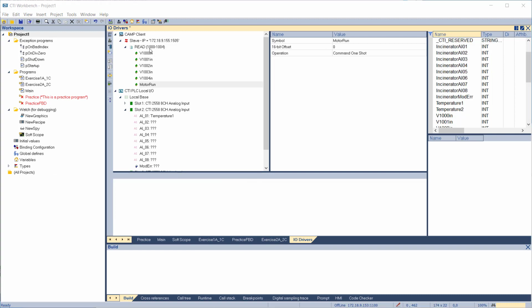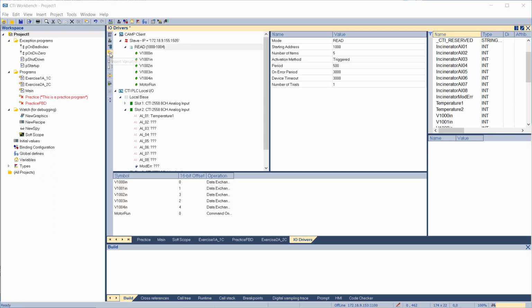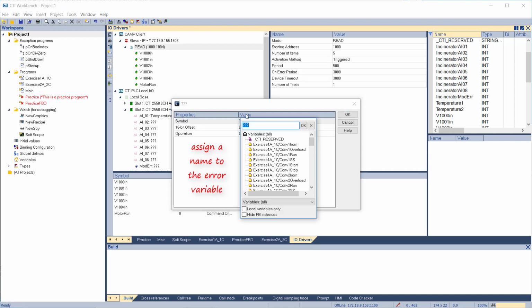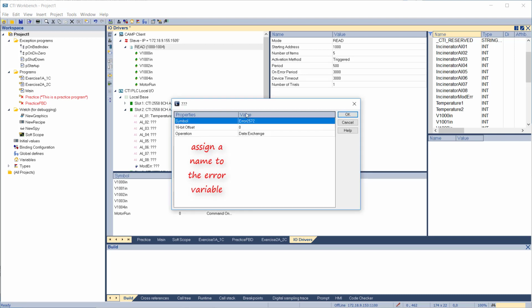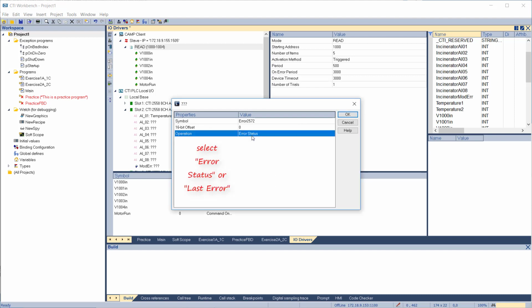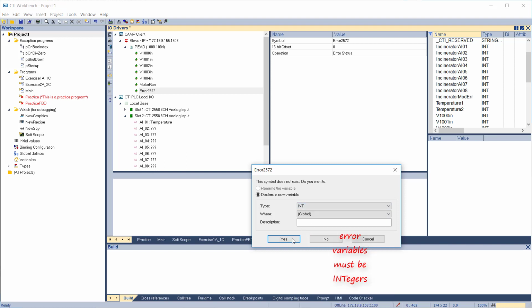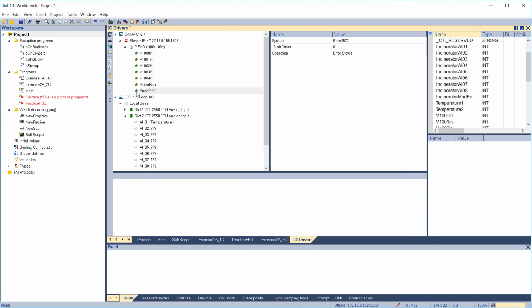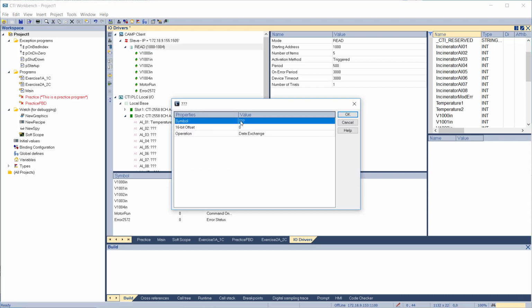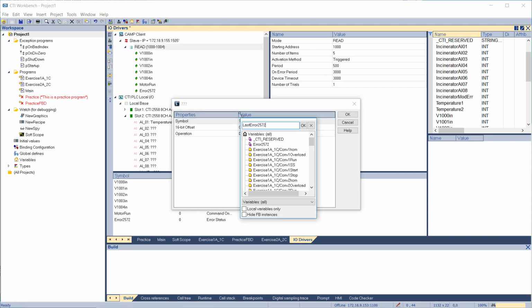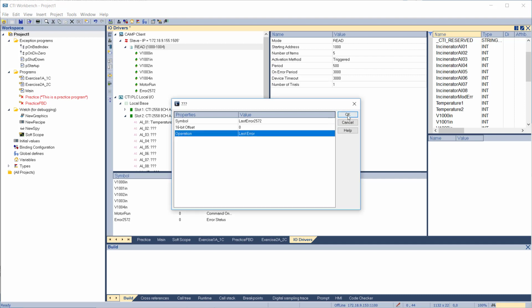We can also add error variables to inform our Workbench programs about the status of this CAMP read operation. Just highlight the read command and add a variable. We'll call this one error 2572. Then edit the operation. Error status is the real-time status of this read command, updated each time it is executed. Click OK, and then Workbench prompts us to create the variable. It needs to be an integer, since it must contain an error code. Repeat this process to add the last error variable. Last error contains the error code from the last failure, if any, of the read command.